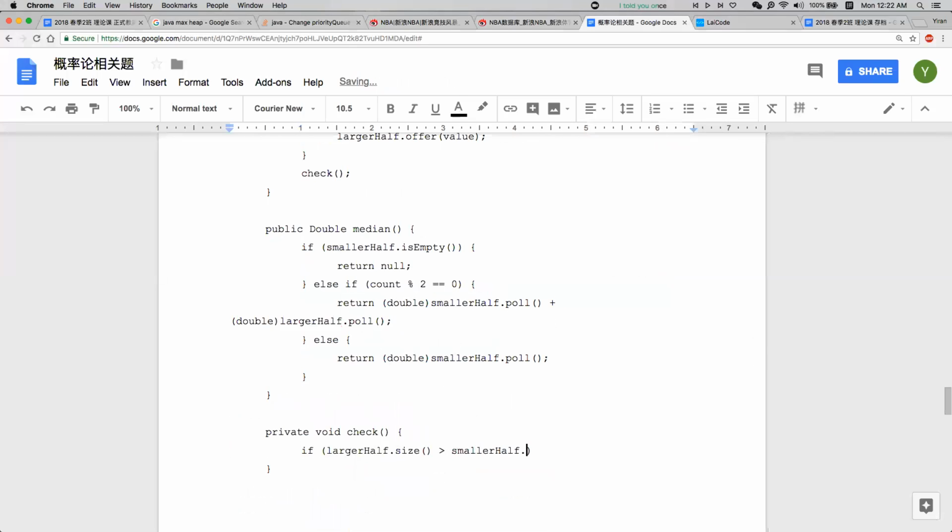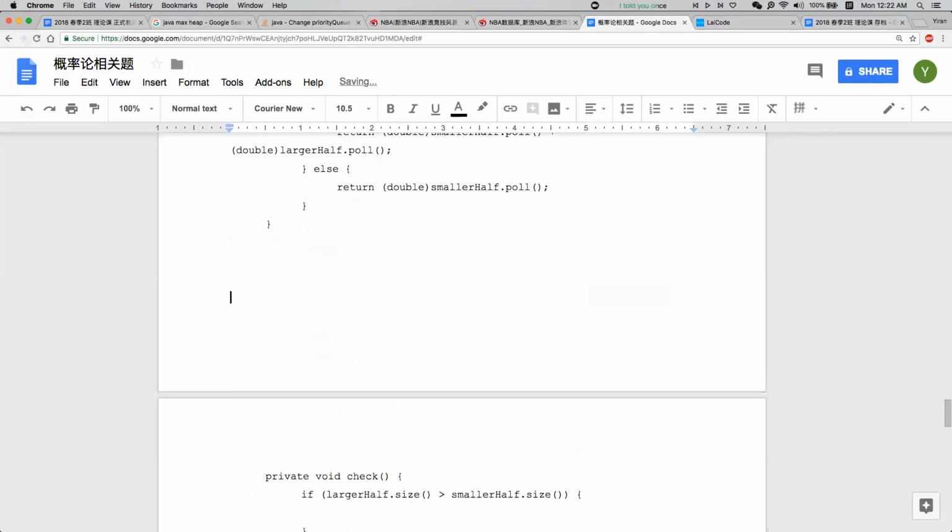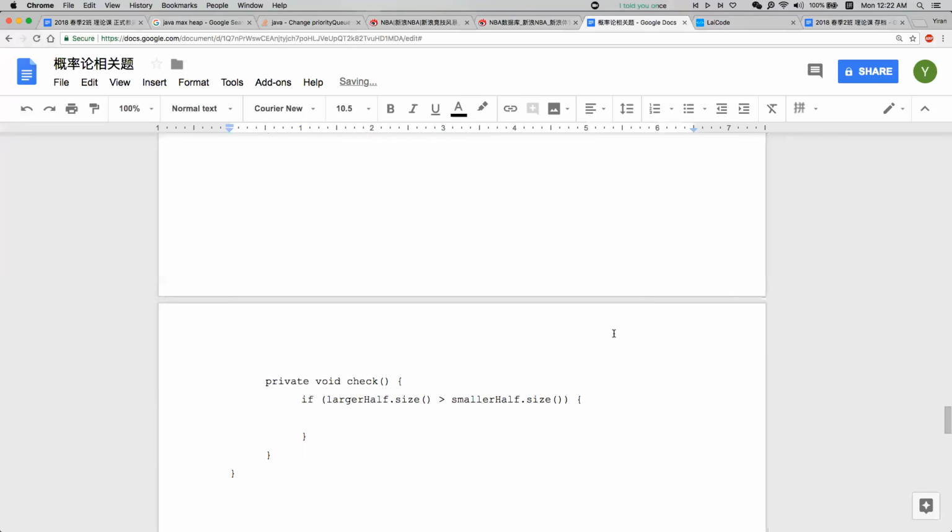If the smaller half's size is smaller than the larger half's size, then what we should do is take one element out of the larger half and add it into the smaller half, right? That's the first circumstance. Else if the smaller half's size is larger than the larger half's size plus 1.